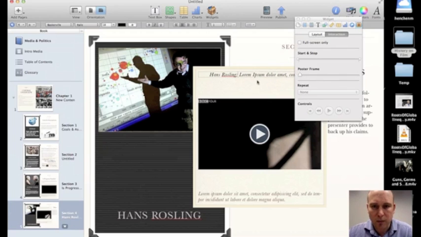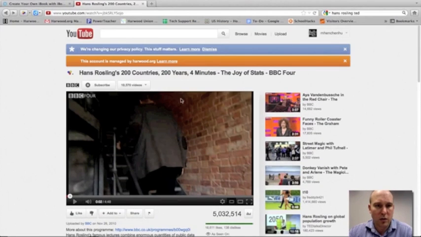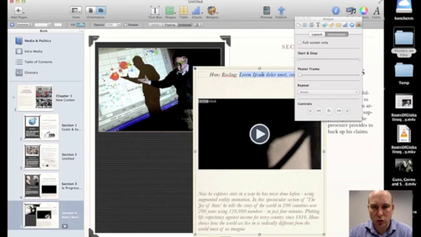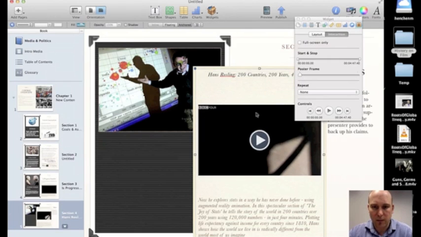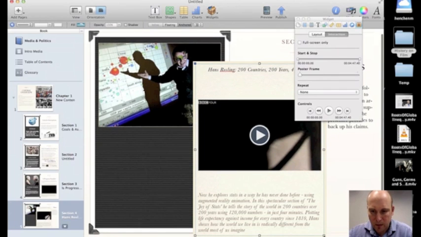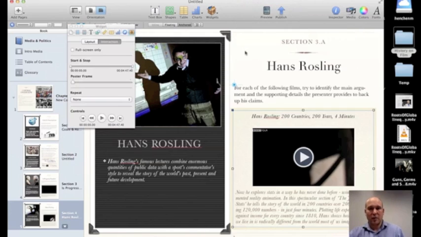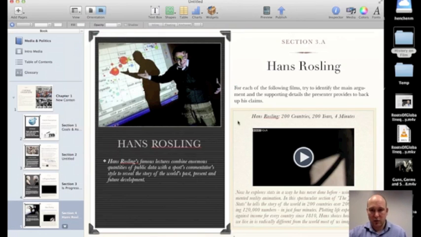Hans Rosling, and got some content there, and I want to get the 200 countries. All right, now we're, oh, that's interesting. Let's see. So we just want to resize that, and I'm going to resize that, make it look pretty, and get back. So there it is, all pretty.